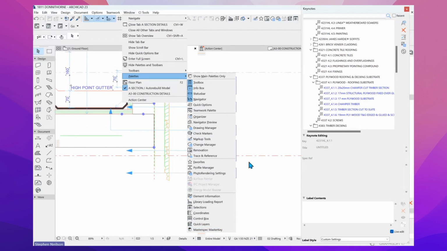Before you do this, you need to update your CI tools with the new palette when you don't have Archicad open. So make sure it's all closed, do the updates, then open Archicad again, and when you go into your palettes, down at the bottom you'll see Masterspec MasterKey.